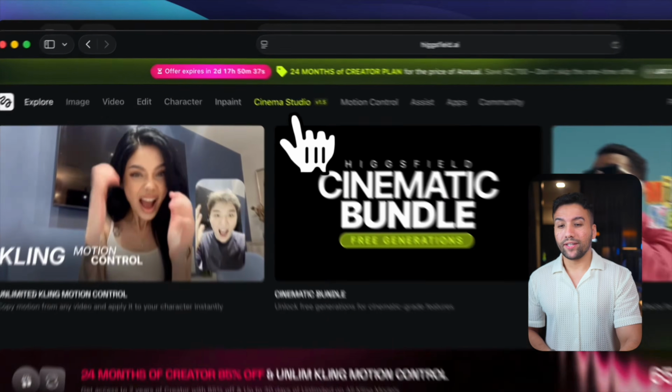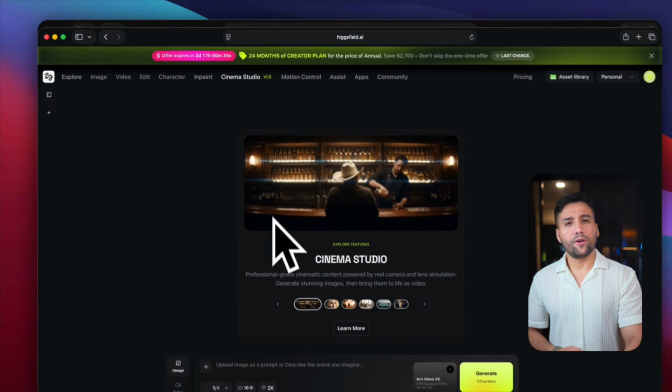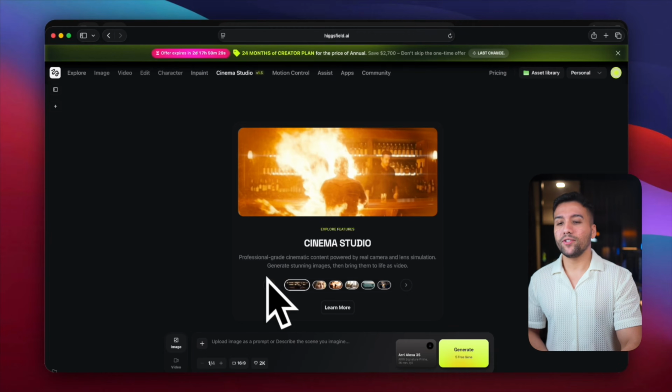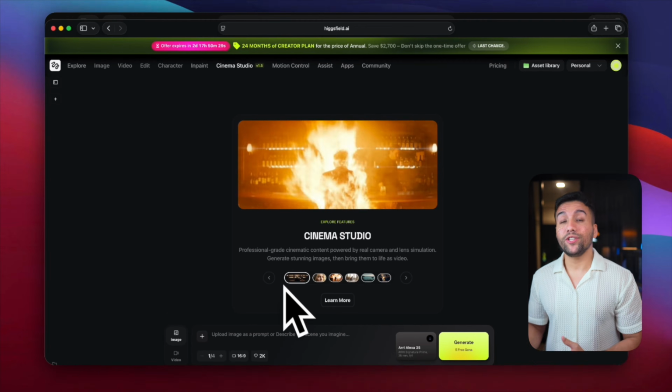Let's take a look at the interface. Cinema Studio lives directly inside the Higgsfield website. The layout is clean, minimal, and focused on creative decisions, not technical complexity. No timelines, no confusing settings, just choices that actually matter visually. And everything begins with the most important step.